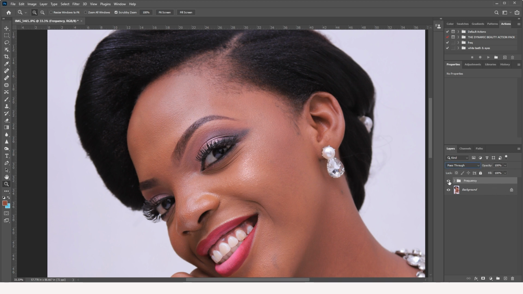Now when you look at this particular image, let me just show you. This is the before, that is the after. When you look at it, there is no change. What does that mean? It means that this particular image on top that I've renamed frequency is similar to the bottom image. It is similar, but the only difference is this one has been separated. We've separated the textures from the colors of the image.